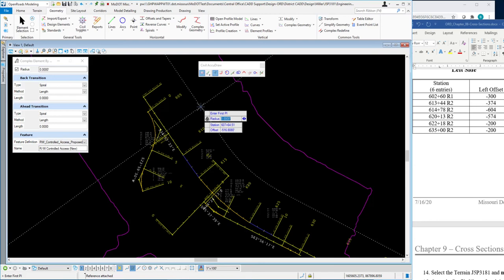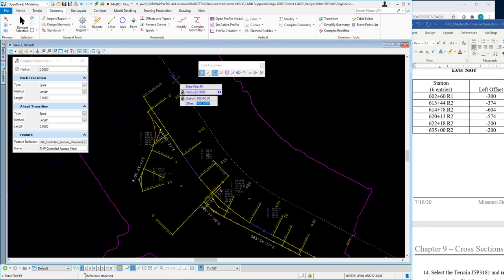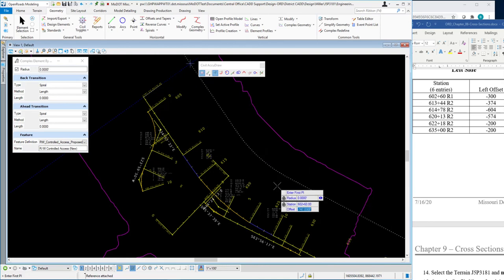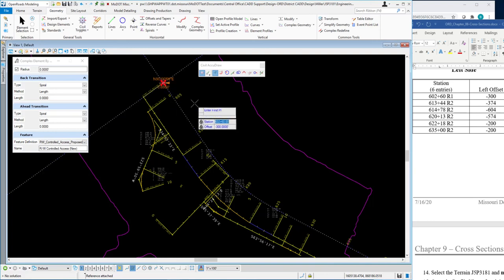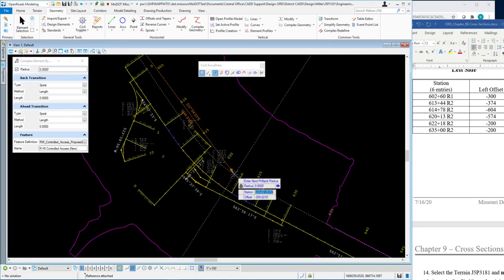So let's start inputting these lines. Go to station. First one, 602 plus 60. And we're going to give it a space, region 1. And we'll hit the enter key to lock that in. When you move your mouse, you can see that blue dotted line shows up, showing us that's where our station's at. Now we're going to go to our offset and key in a -30 or -300. Hit the enter key. Move our mouse again, and you can see it's locked into this location. So we'll go ahead and left click, and then we'll start building this right-of-way line.